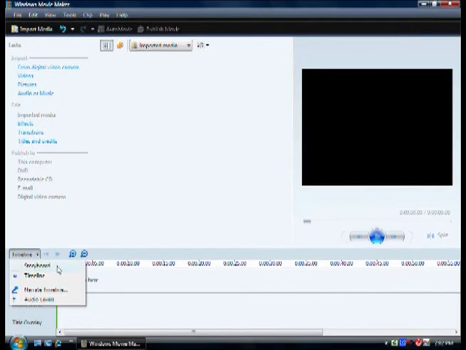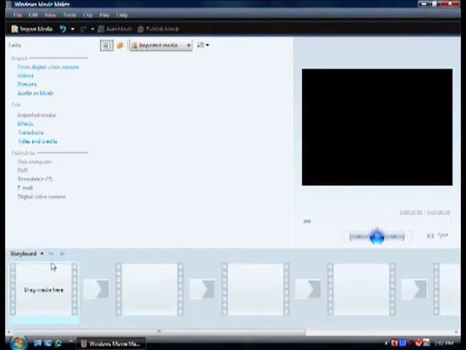We can also change the view inside of the project as we're working with it between the storyboard view like this. We can also add narration, and we can change the audio properties of the clip itself.